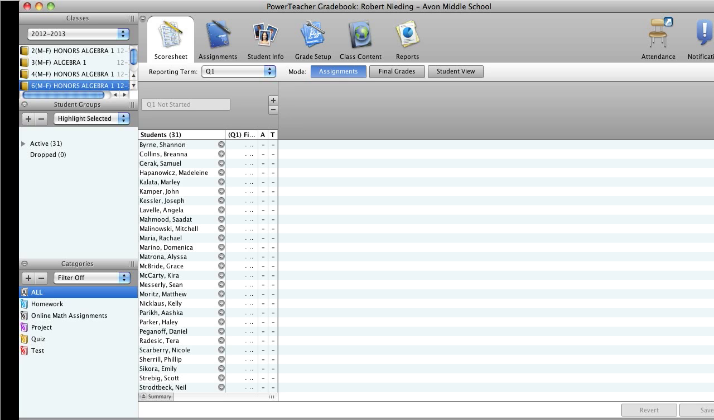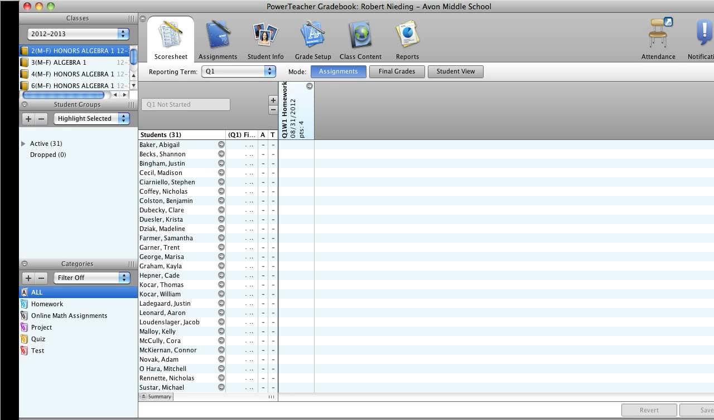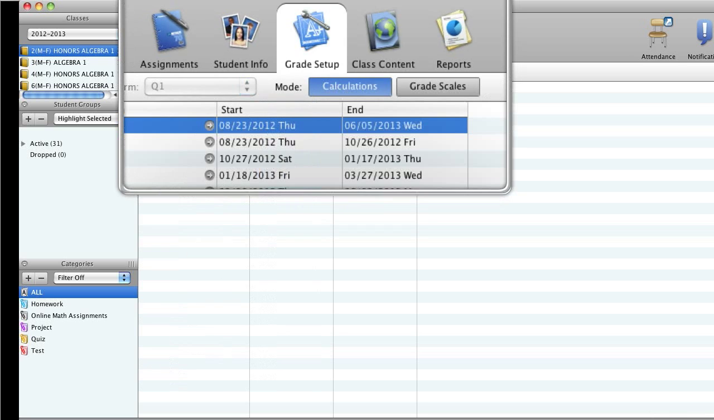I'm going to go to an upper level class, and by upper level, I mean my highest level class that I have in the grading of 2012, 2013, and I'll start there. You can start wherever you like, but it makes sense to start on 1 and then work your way down. Go to the center, right here under Grade Setup.